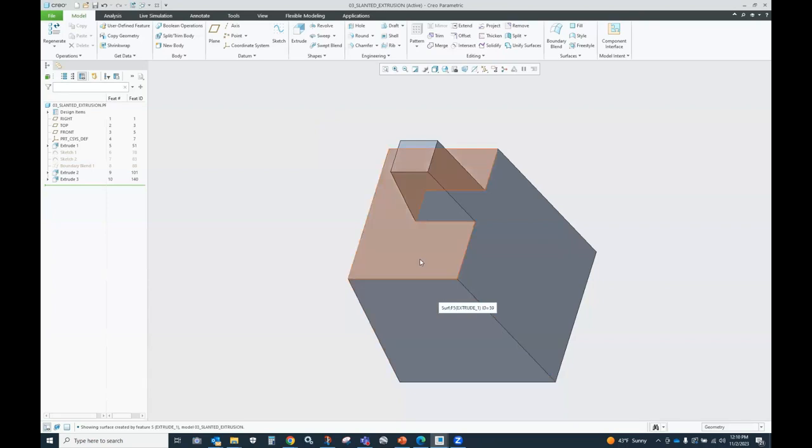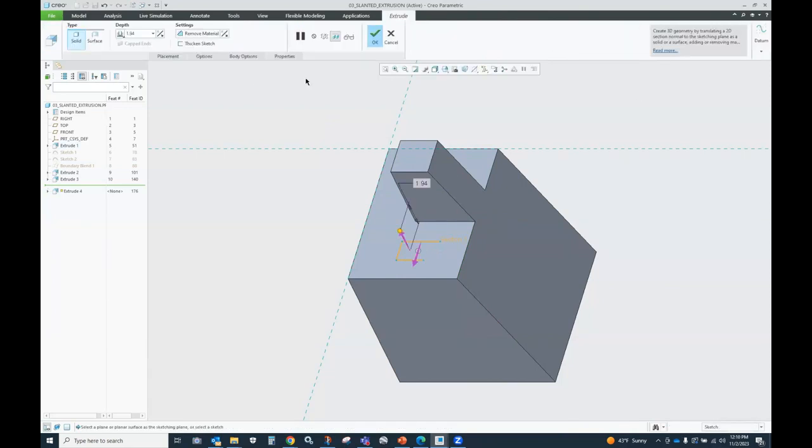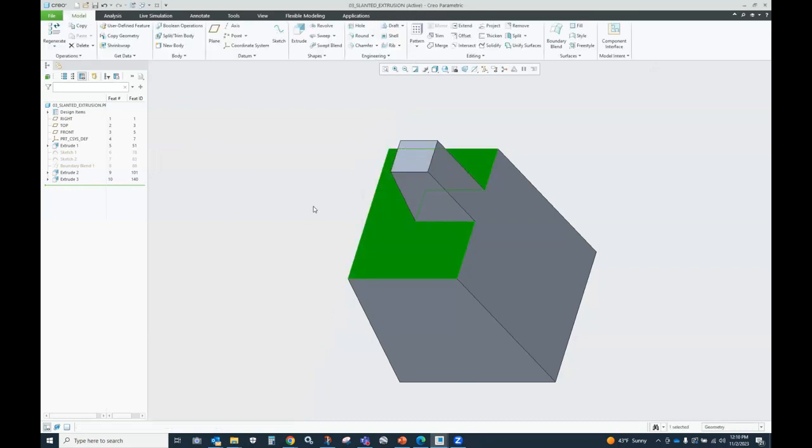Typically, when I create an extrusion with an open cross section, Creo wants to tell me that it can only make a surface out of it, right? It wants to create a surface or a thin solid. Those are my choices. So I need to understand how Creo manages and uses these open cross sections.